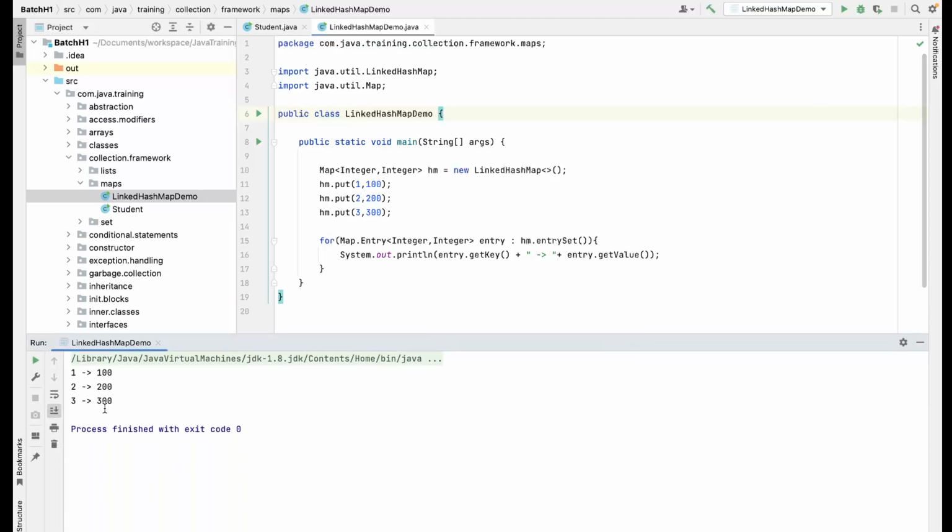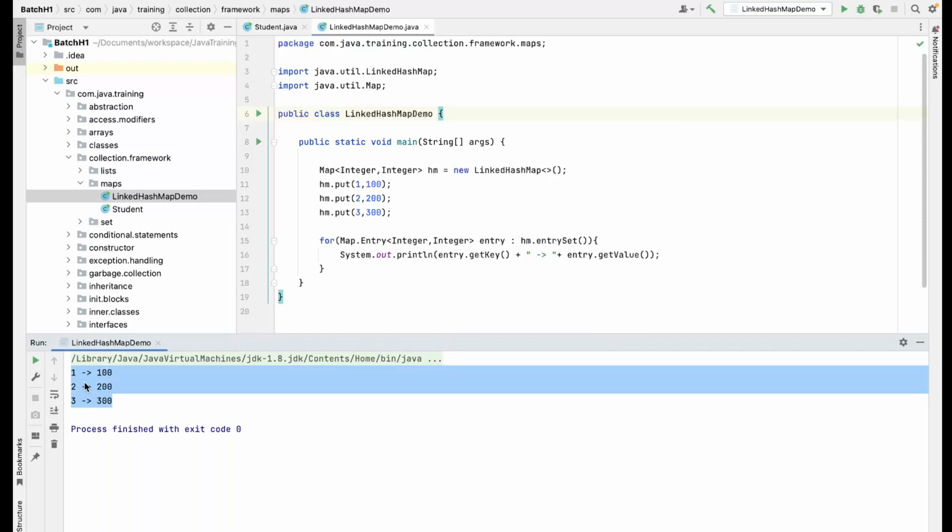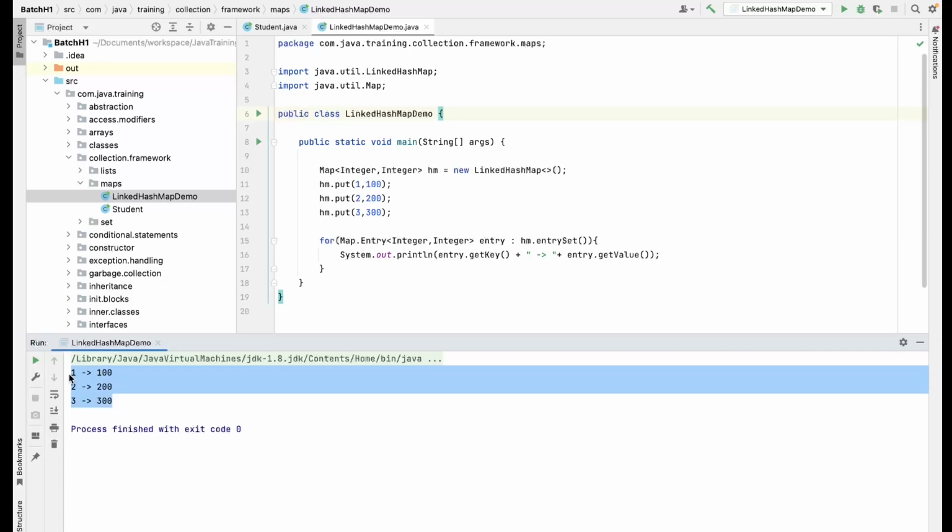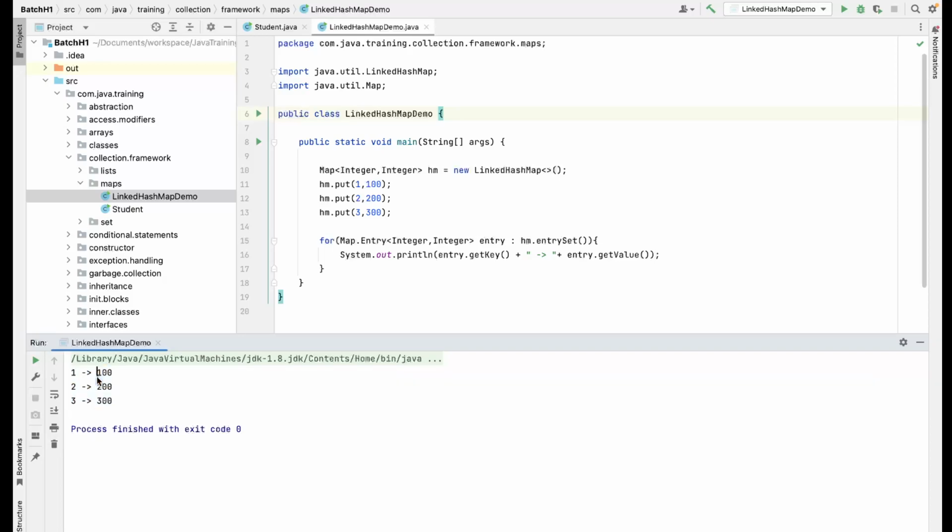See, I'm printing out the key and value pairs. 1 is associated with 100, 2 is associated with 200, and 3 is associated with 300. This order will always be preserved. It is guaranteed to be preserved in this manner only. But if we implemented this map through a HashMap, the order of this output can change.